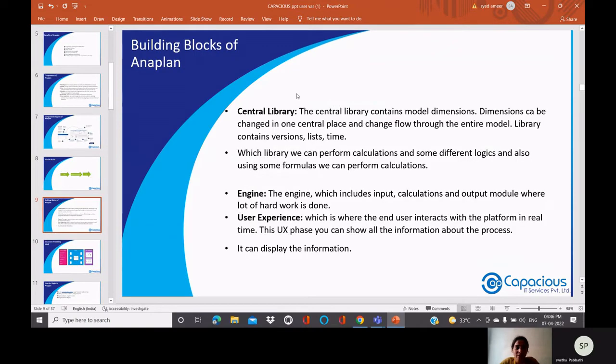These are the building blocks of Anaplan. There are three types: central library, engine, and user experience. The central library contains model dimensions. Dimensions can be changed in one central place and flow through the entire model. The library contains versions, lists and time. The engine calculates different logics and formulas where we can perform calculations. It includes input, calculation and output modules, where the hard work is done.